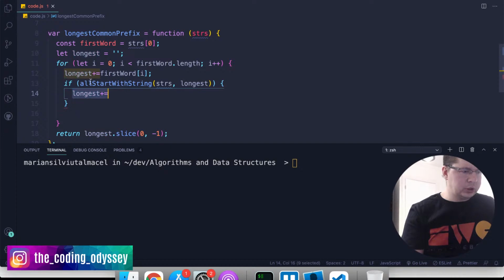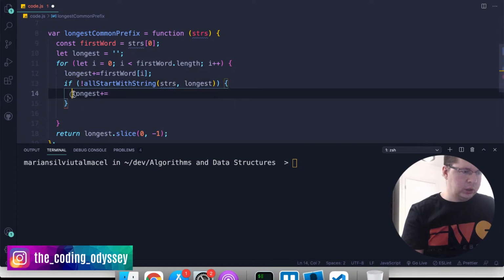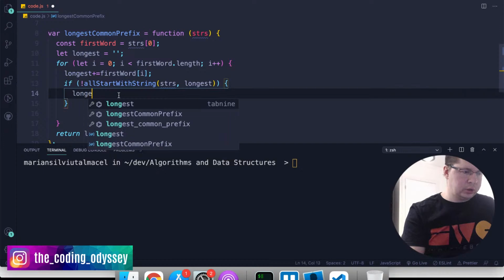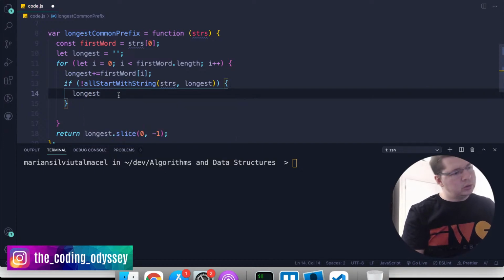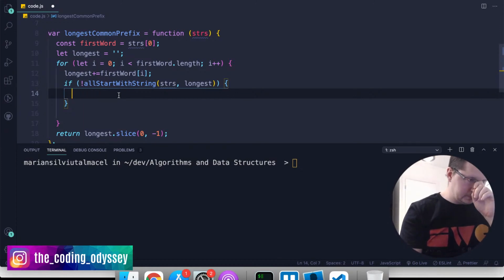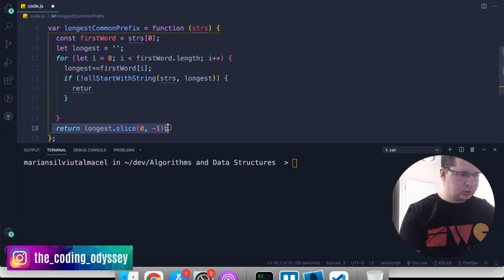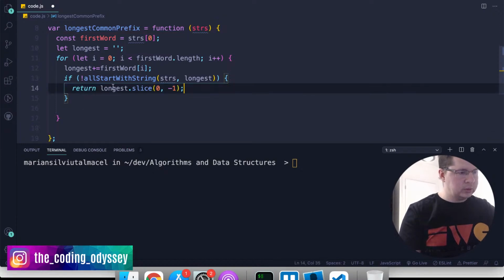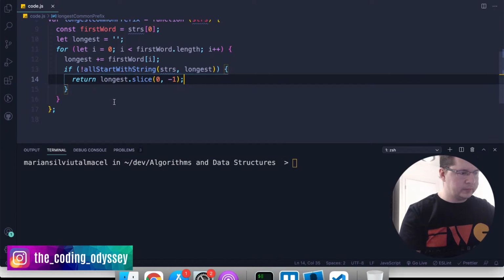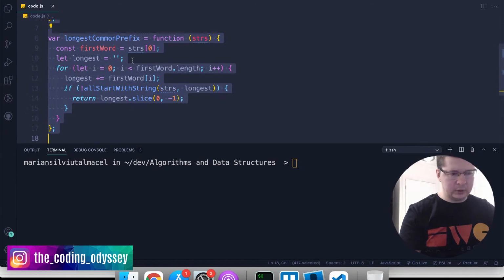And then if all start with string is not true, then we want to say return longest slice of 0 minus 1, right? And probably there's something else after that.